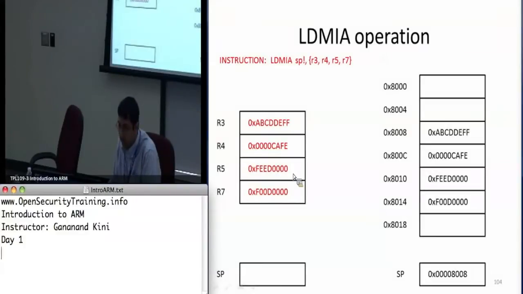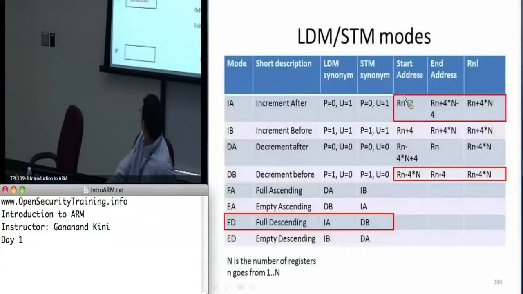Otherwise, if you use STM or LDMDB or LDMID, sorry, it's going to start at one address prior. So it's going to start at 8004 and try to load values back into the registers. You just have to be careful, which is why they give you these mnemonics.